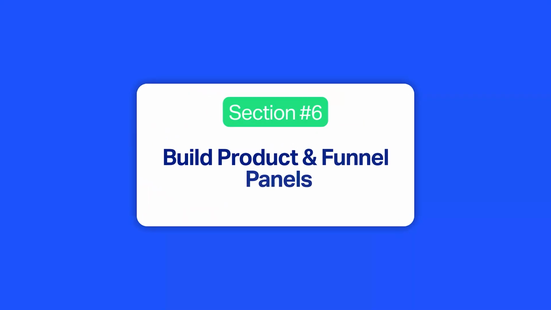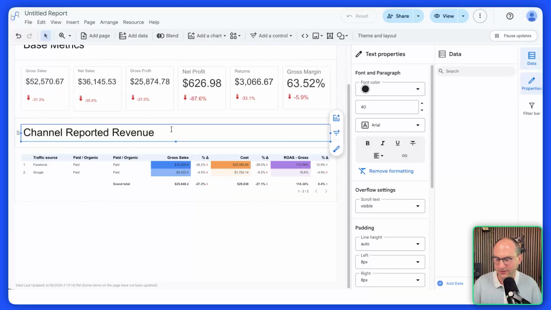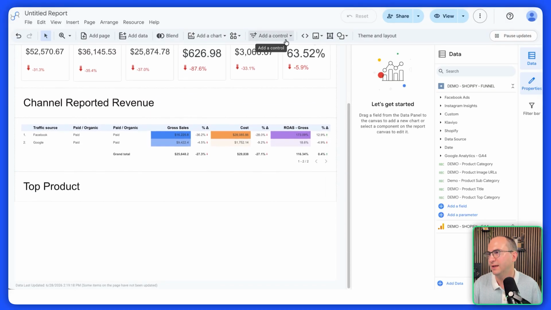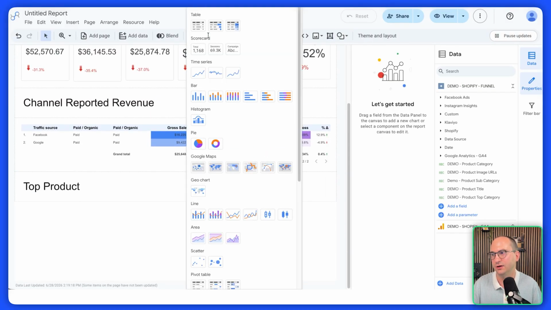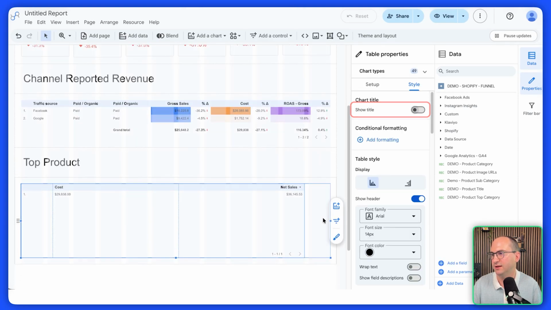So now that we have the overall stats, we have where that revenue is coming from, we want to know more about the product and how the product is being sold on the site. And we're going to do it in a way that is a little bit more intuitive than you're probably used to seeing in your reports. We're going to just copy this title again. We're going to do a top product report, and we're going to add in another chart. Just do a standard chart this time. And again, we're going to turn off that title. We don't really need it there. All right.